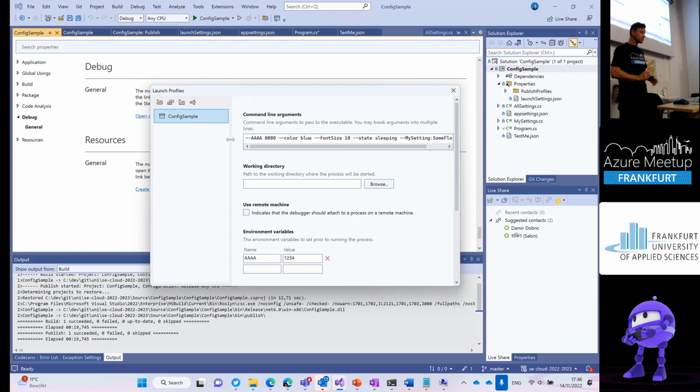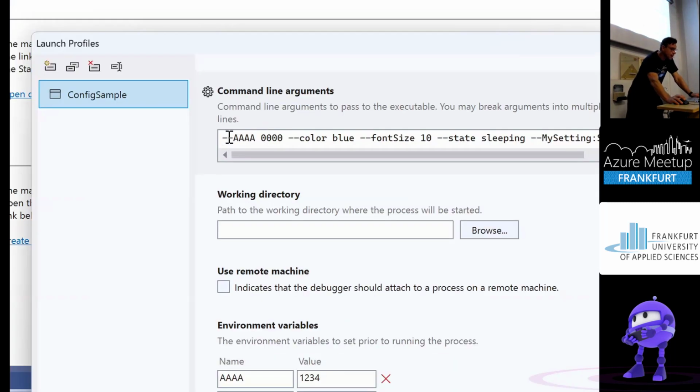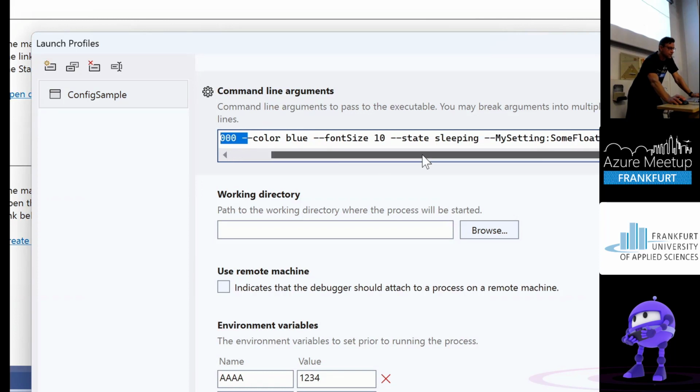Why is that good? Because if every time you need to go to the console, start a terminal, start your application, tap, tap, tap, tap, tap your parameters, you go crazy, yeah? So with this, you provide this once, hit F5, and every time Visual Studio starts your application with these command line arguments. Let us take a look shortly at these command line arguments. I make it a little bit bigger. I start application.exe with --AAA000:root, font size, state sleeping, my settings.